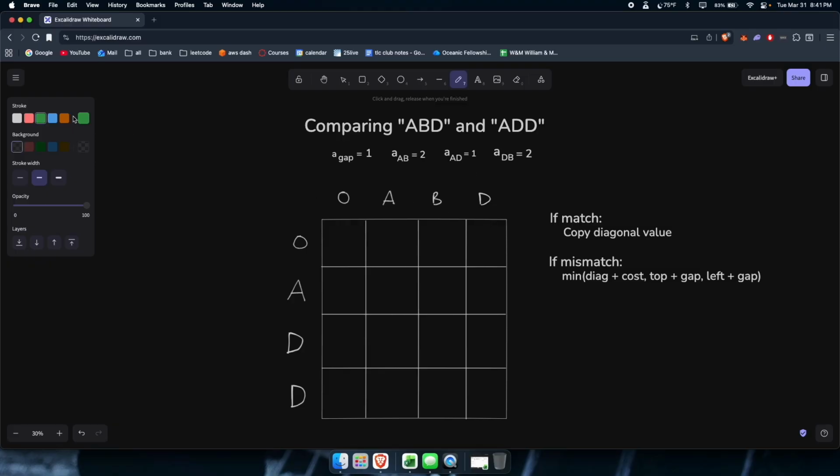All right, so we're going to initialize our graph first. So we just do 0, 1, 2, 3, and same in the column here. Okay, and now we start on this one right here. All right, so we have two cases. If they match, we copy the diagonal value. And if there's a mismatch, we take the minimum value of the diagonal plus cost, the top plus gap, or the left plus gap.